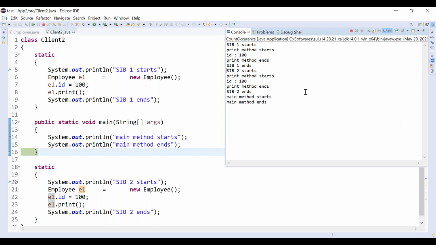So what are we trying to do here? Here we are using two static blocks. Inside static blocks also we can create any number of objects. It is possible.